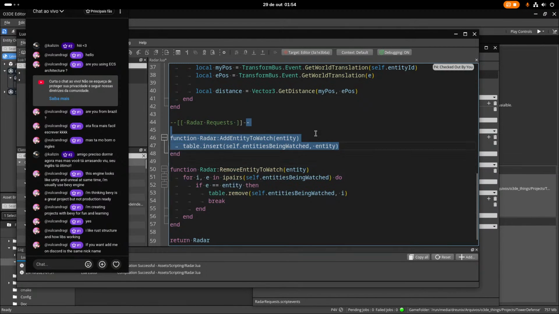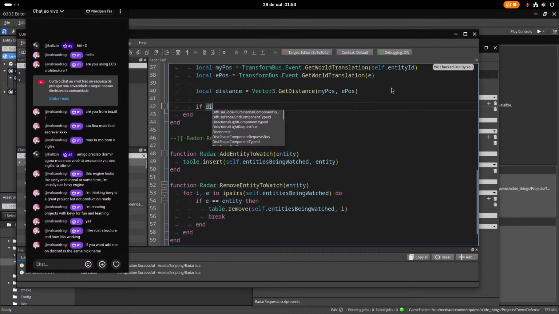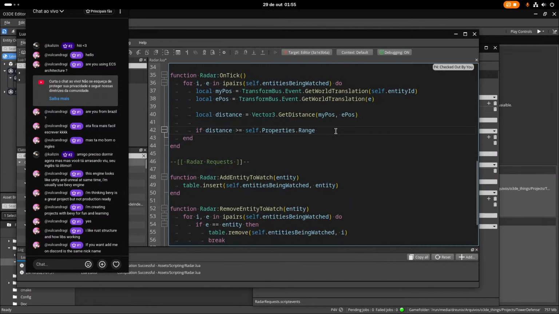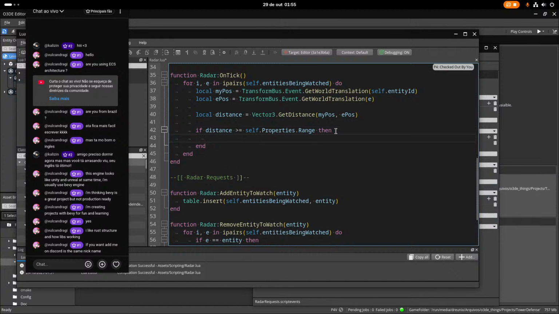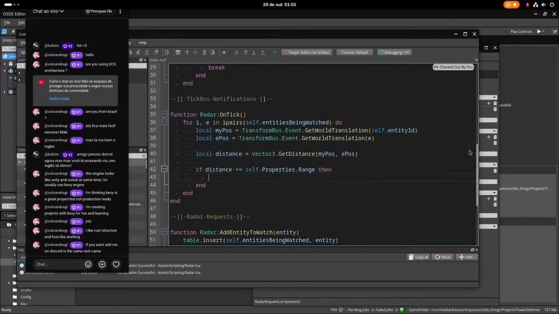And what I do is, if my distance is greater than self.properties.range, which actually, yes, it's on properties, okay. So if it's greater than or equal to the range, then I know that it's no. However, I have a problem actually.